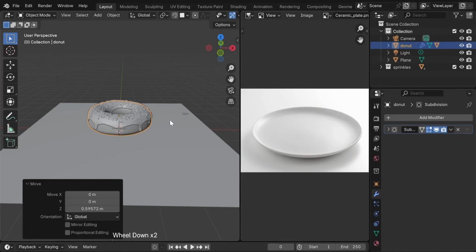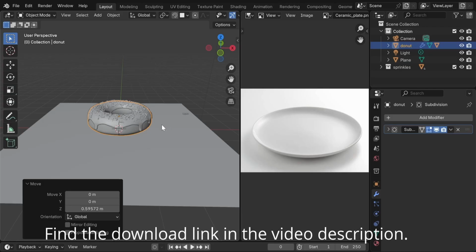The plate itself is actually very simple to model, but here I want to demonstrate how to load and use reference images while modeling. This becomes extremely important when you're working with more complex objects, where accurate visual guidance makes a big difference. And by the way, if you want to use the exact same reference image, you can find the download link in the video description.